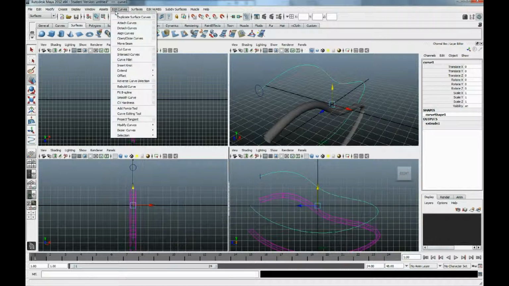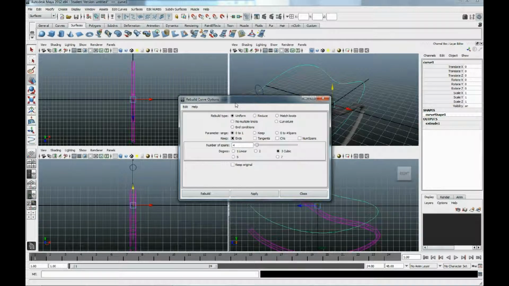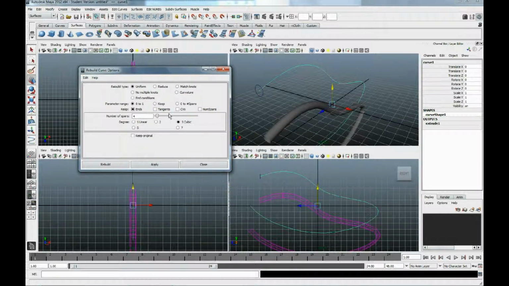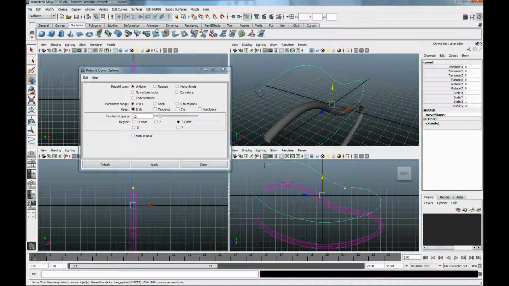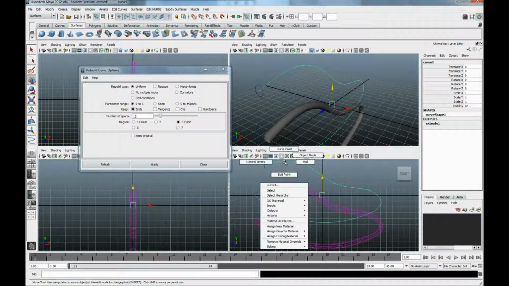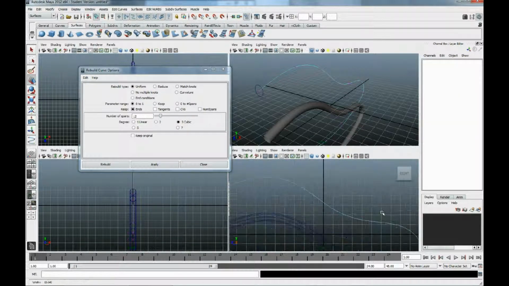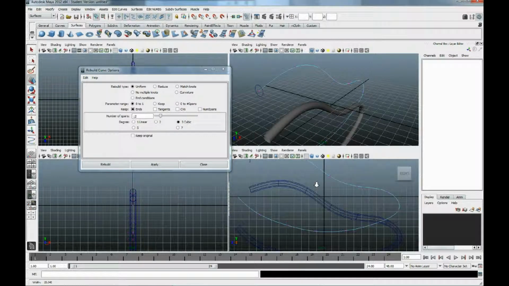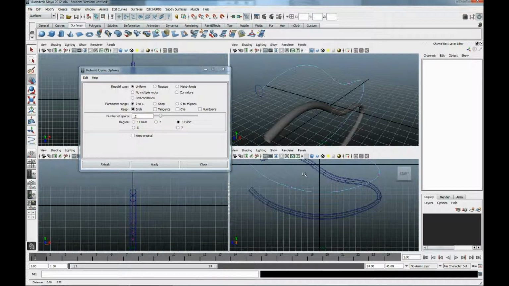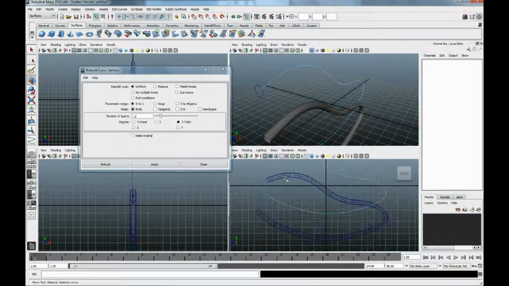So I could also come in here and choose to rebuild my curve. All of this has been gone over in our lesson on curves. And I can choose the number of spans and tell it to be uniform. So if I said I wanted 12 and I hit apply, it changes where all of these knots, or all of these edit points, are on my curve. It uniformly puts 12 of them around, and it also uniformly put 12 different isoparms on my surface down here.